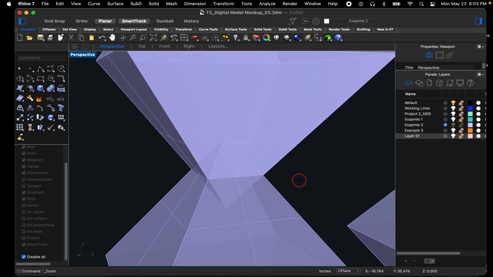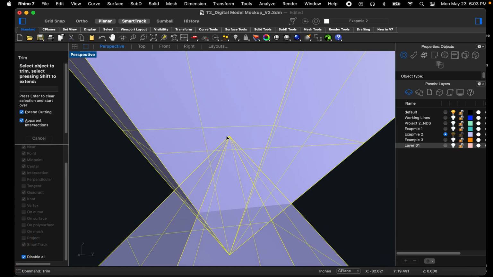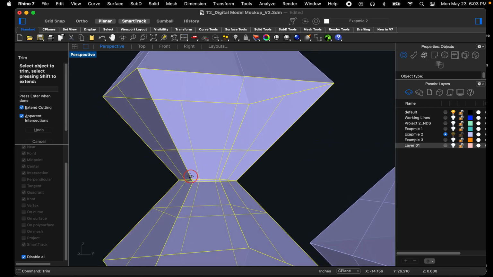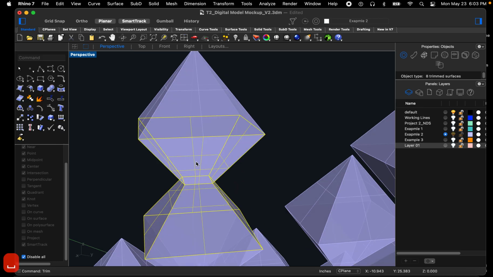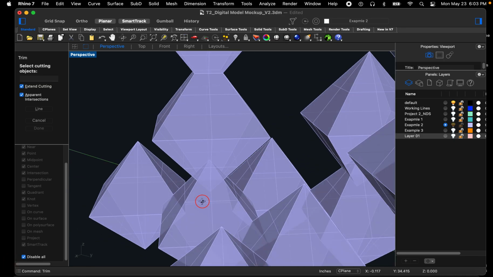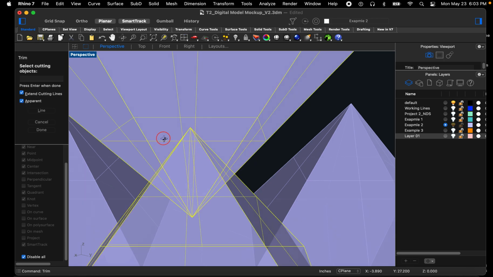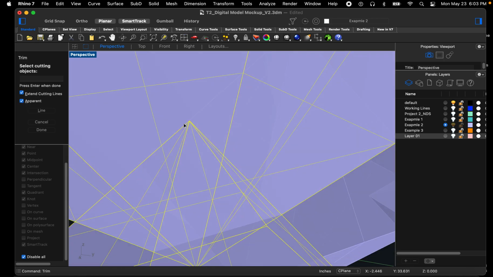So in theory, it's as simple as, let's select this, trim, and then trim that surface, and that surface, and that surface, and so on. All right. And then we would have to do the same thing for this. Okay.